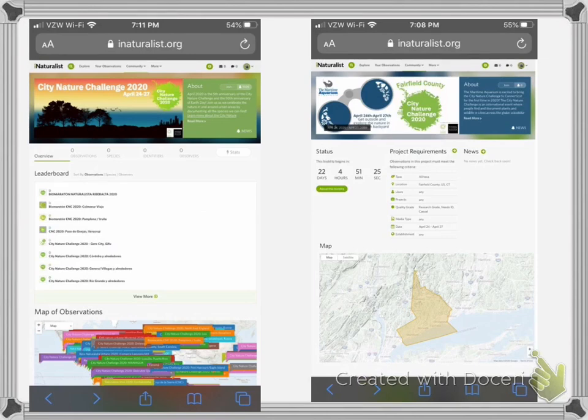This is a BioBlitz project. If you have not joined, please join the project called City Nature Challenge. This one has a very important special date. This year is a very special year. 2020 is the 50th anniversary of celebrating Earth Day. So on April 22nd, we will be celebrating 50 years of Earth Day.